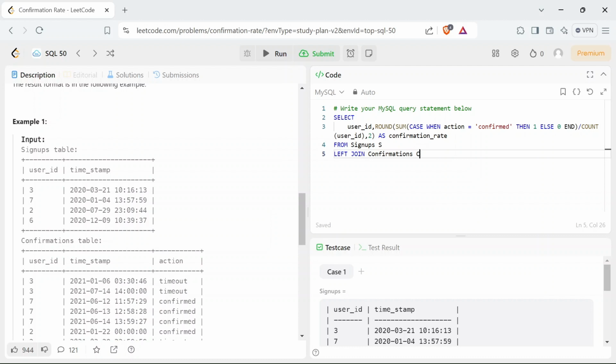Here we mentioned action is equal to confirmed, right? That action is taken from the confirmation table, so I'm using c dot action, and user ID I'm taking from signups, how many users are signed up, right? So s dot user ID, and we have count, but here the count should be taken from the confirmation table because these users are correlated to the action column. Here it states whether the message is confirmed or timed out.